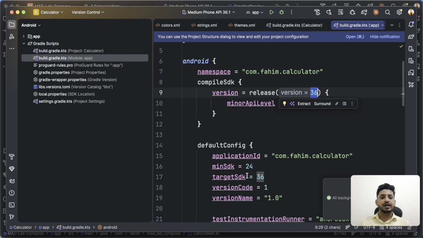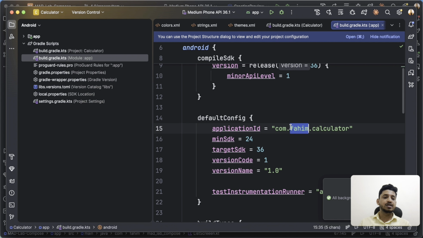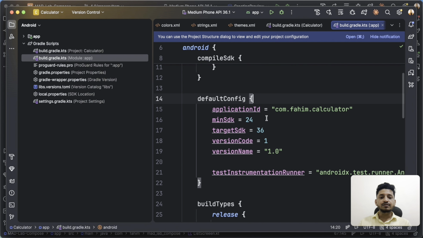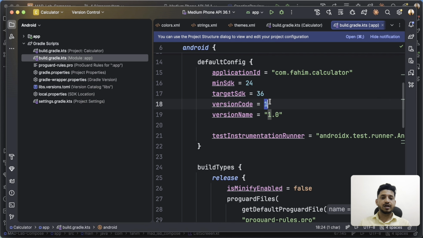Then my target SDK is 36. It should be the same as compile SDK, but my application can still work in 37 or Android 18 or the future devices. Then we have minimum SDK 24, meaning it should not be installed below Android 7. This is the application ID as well, where the app is uniquely identified on the Play Store. We have version code and version name. Version name, what users see. Version code, how developers maintain the versions of the applications.